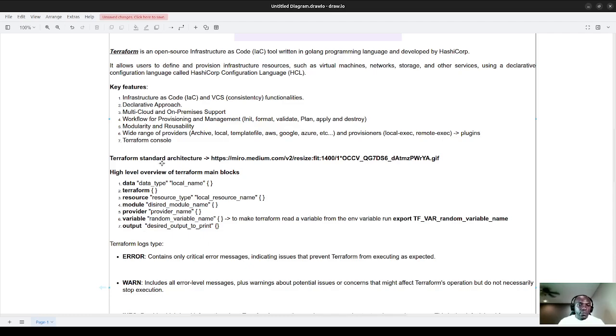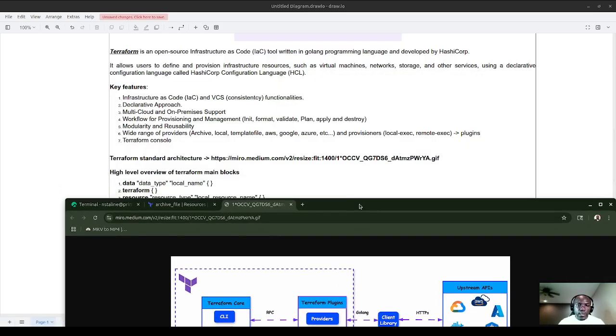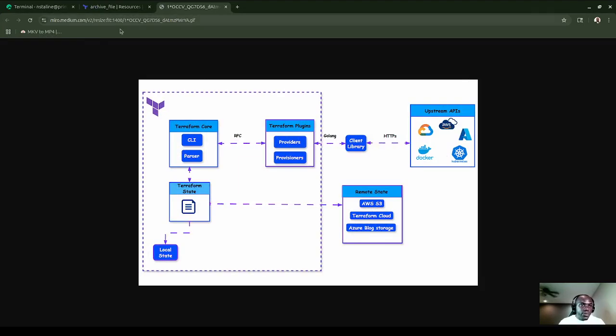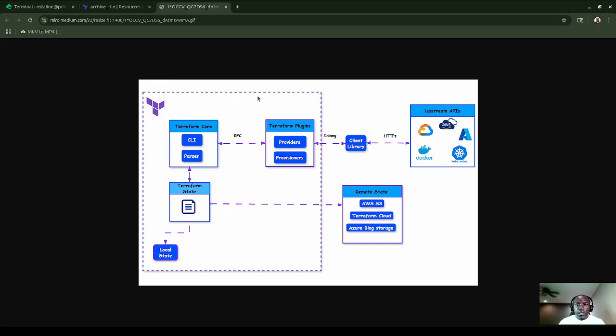Now, Terraform standard architecture. When we talk about Terraform standard architecture, we are talking about how, behind the scenes, those providers and provisioners work. This is not mine. It's from Medium, so I don't have ownership of this. So here, for example, you can see that we have some kind of diagram.